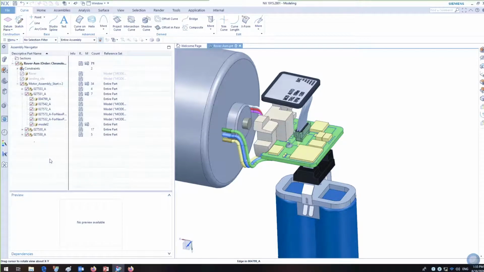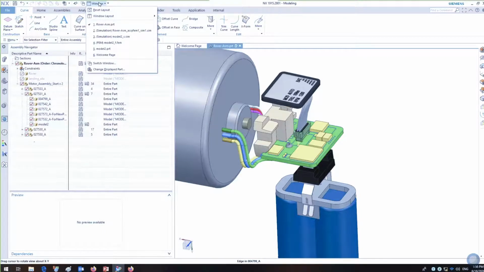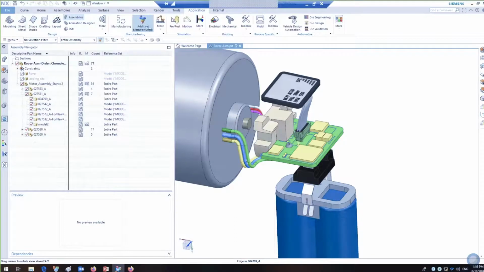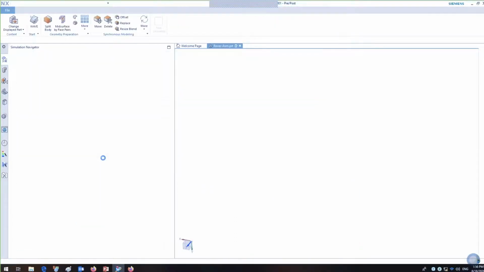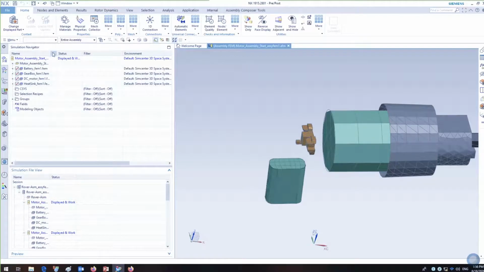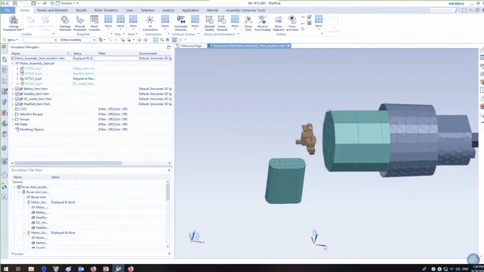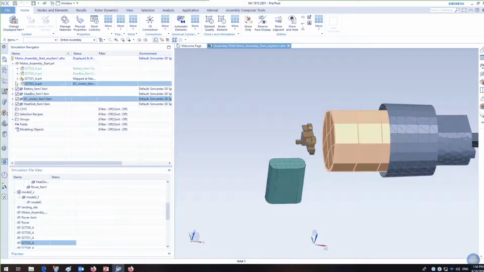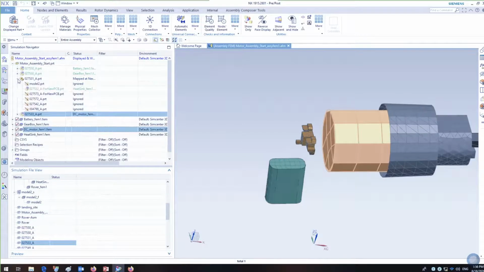We have our board in the correct location with our simplified component representation. And so our next step: now that we brought in the geometry, we're going to reuse the simulation mesh and different boundary conditions. So we are going to switch applications and go into our motor subassembly.